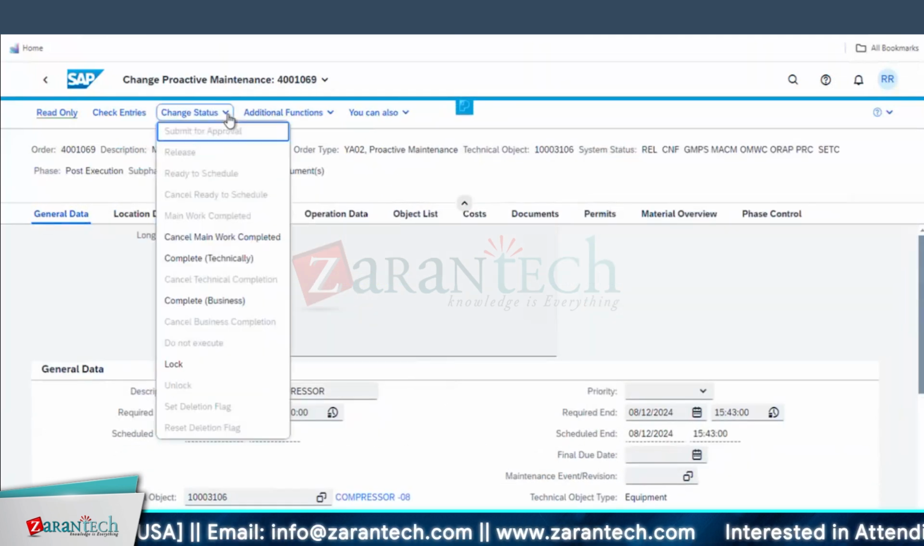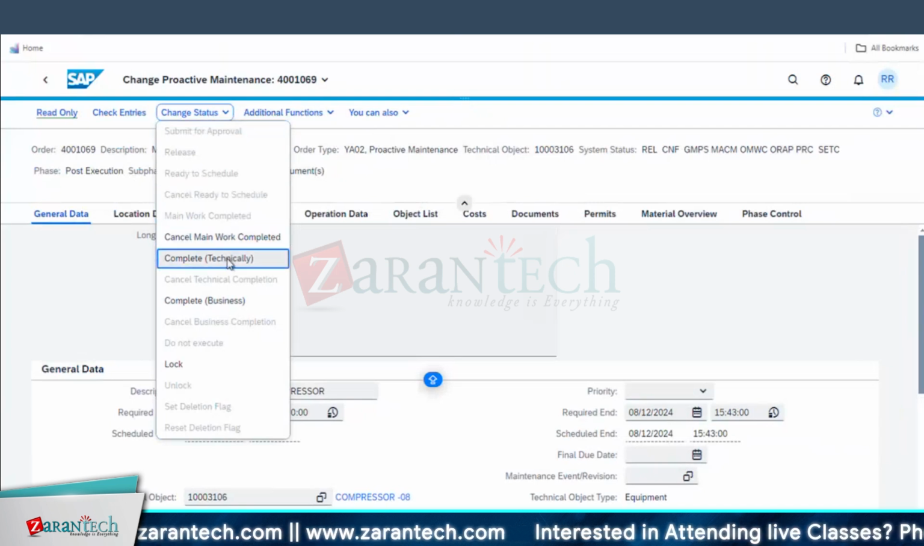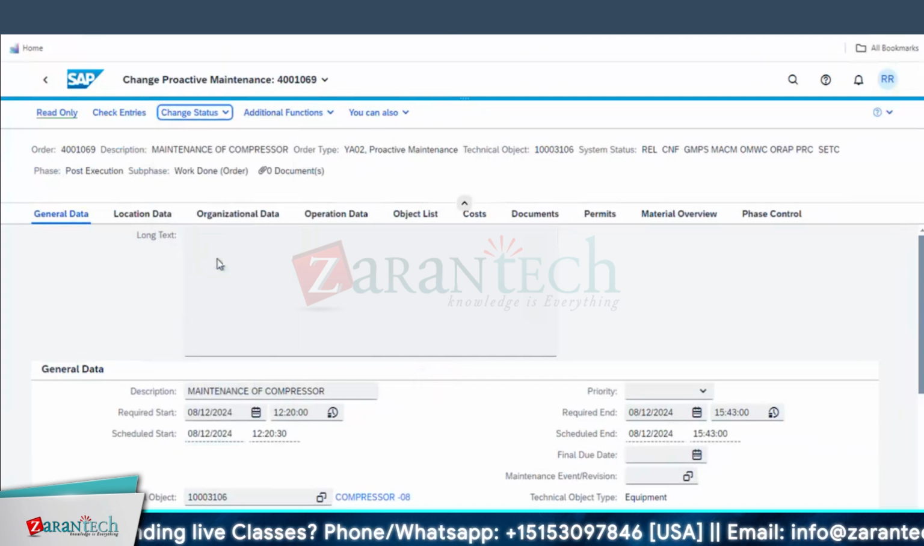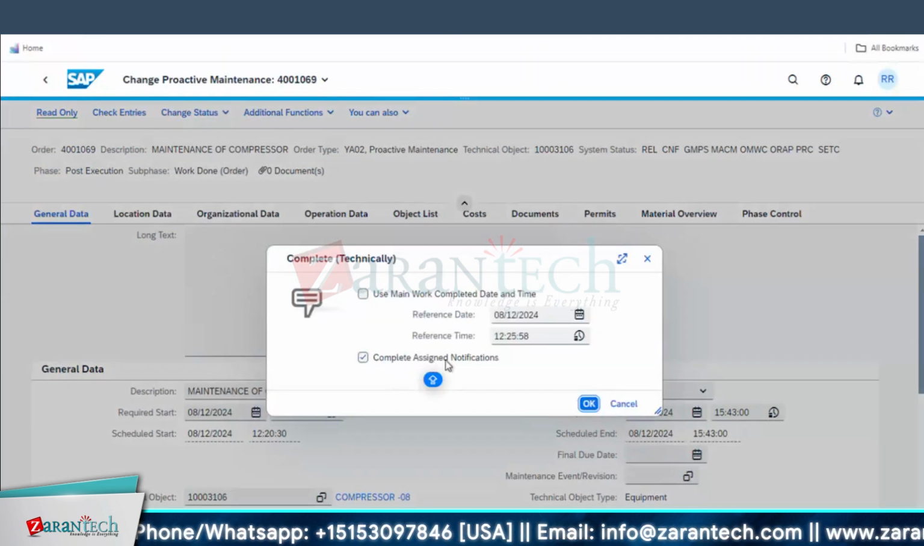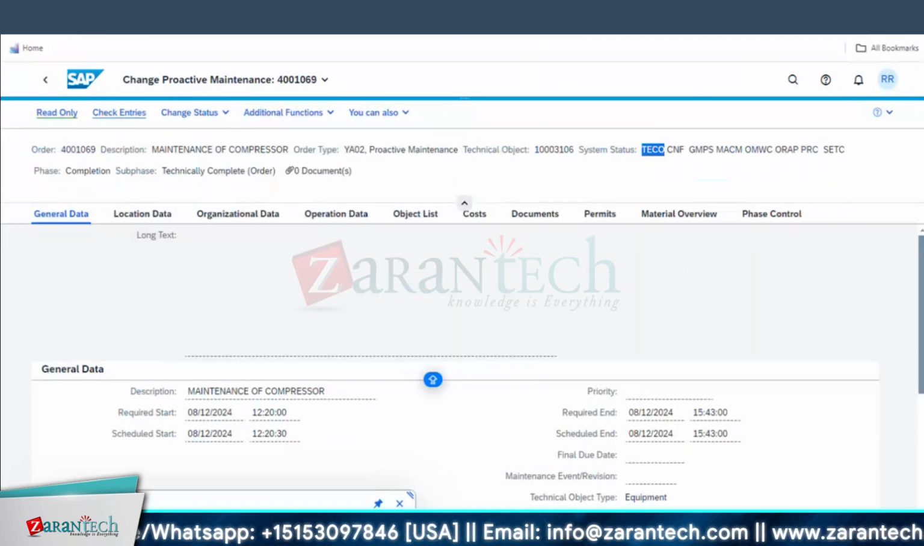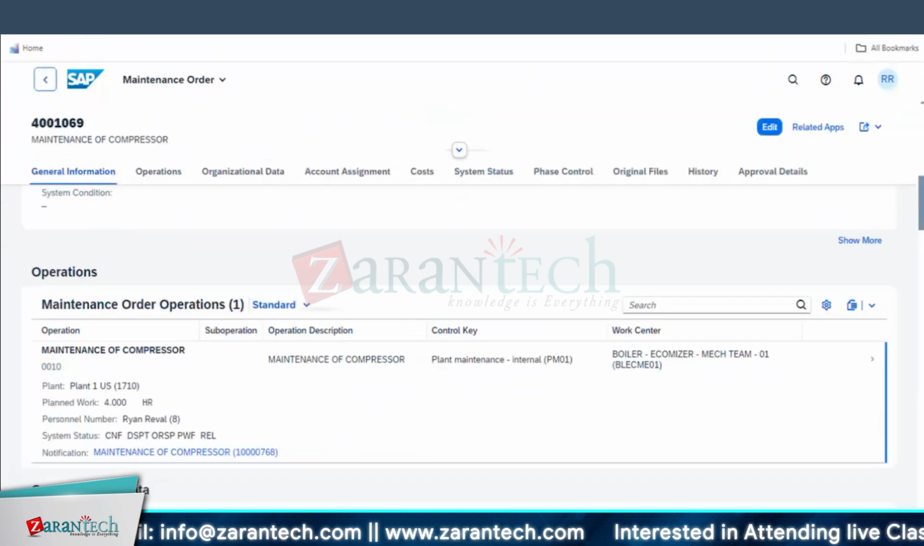So what we will do, we'll go for change status. Okay, you want to cancel this main work completed and again go back, we can have that and complete this technically. Complete like assigned notifications from use only, use main work completed date and time. That is also again we can set this reference date and time. So TECO, close it. Now again it has been set to TECO. So save this order. Yes, now it is done.